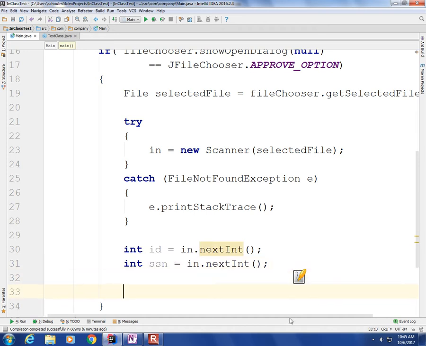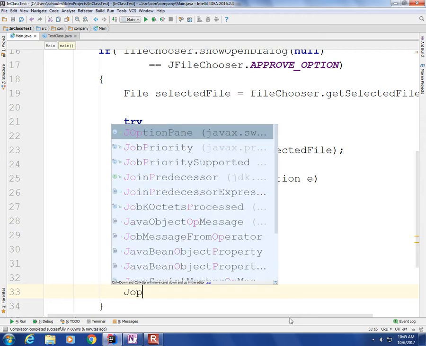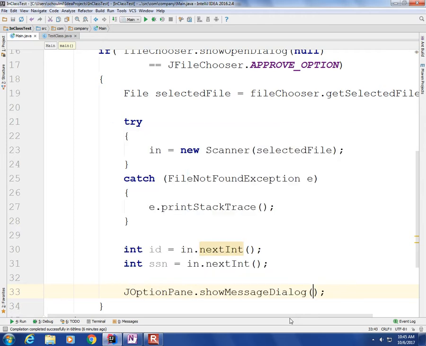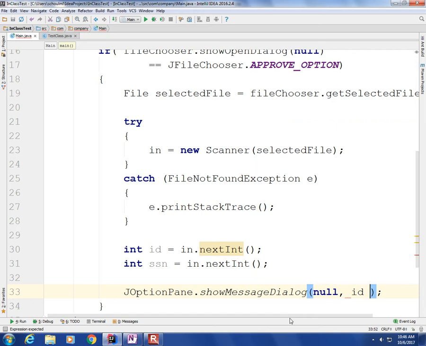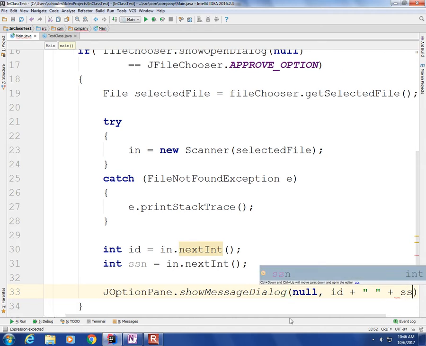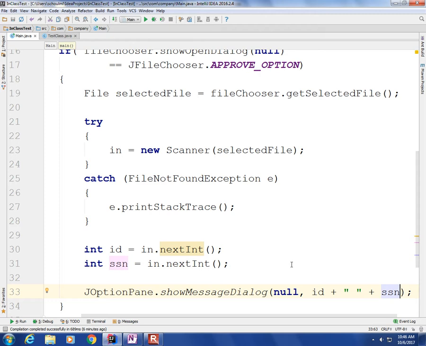And so now in here I have absorbed the first ID and the first social security number. And then I can just do a real quick JOptionPane.showMessageDialog null, and I can do ID. I'm going to display ID plus a space, concatenate onto that, SSN, and then that should show ID number, a space, and then the social security number of the first value that was inside of that file.